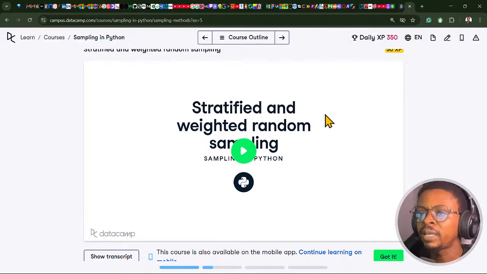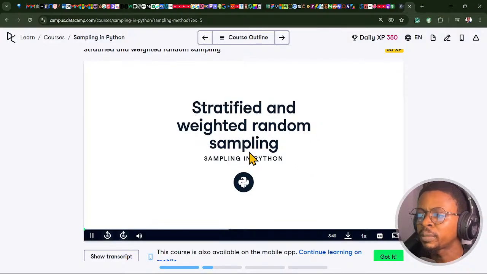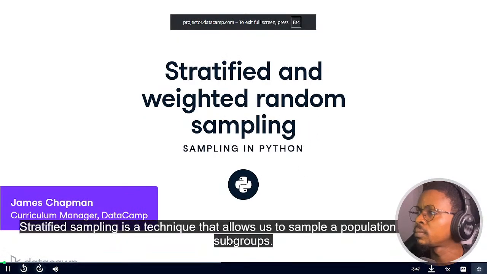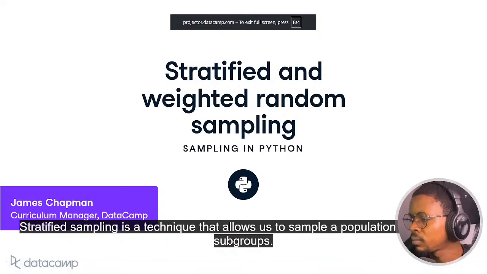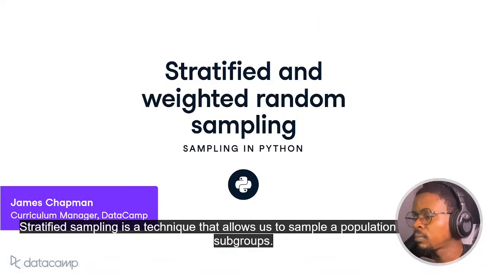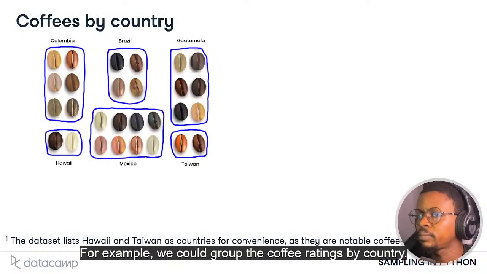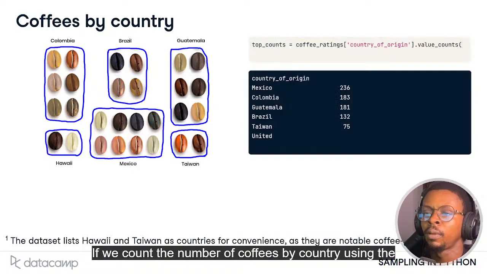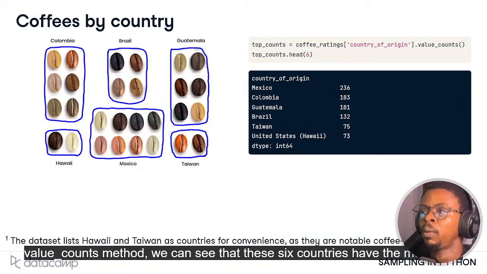Okay, let's look at stratified and weighted random sampling. Stratified sampling is a technique that allows us to sample a population that contains subgroups. For example, we could group the coffee ratings by country. If we count the number of coffees by country using the value counts method, we can see that these 6 countries have the most data.